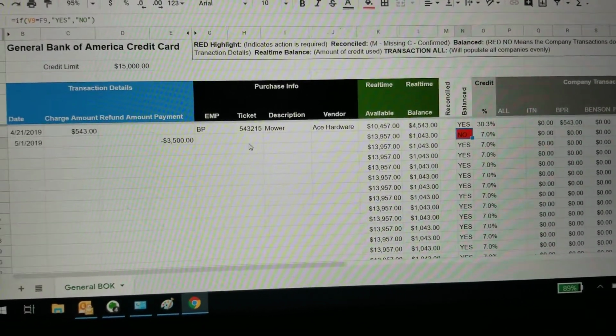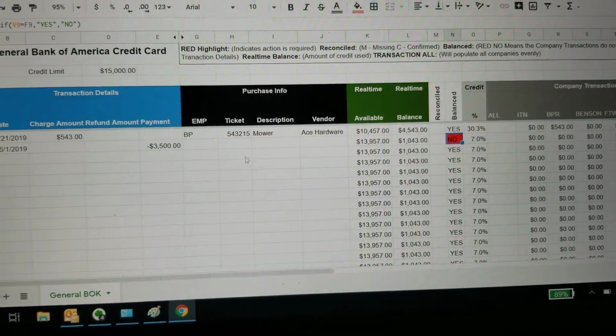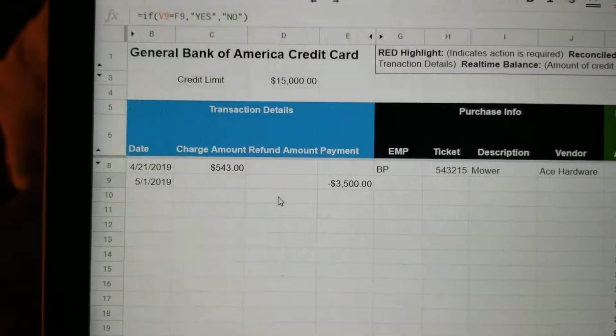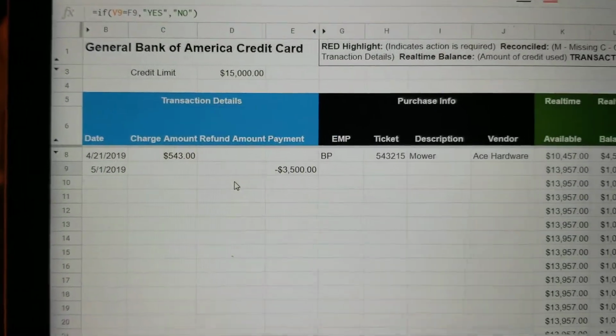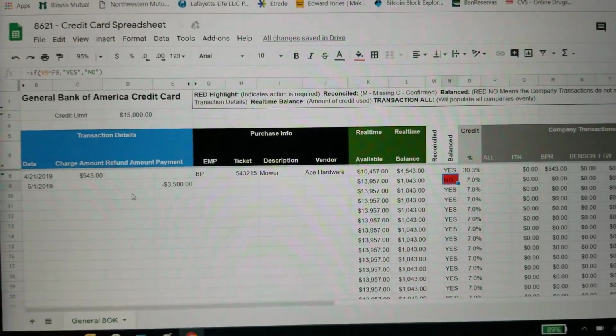Anyway, you would definitely want to put the purchase information or the payment information right there. If there's a refund amount, you always want to put that in that category as well. So that is a rough explanation of the 8621 credit card spreadsheet.